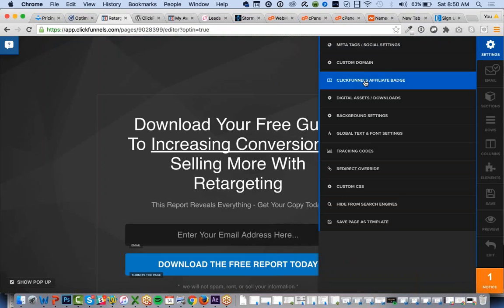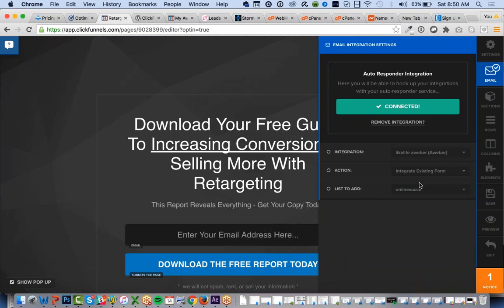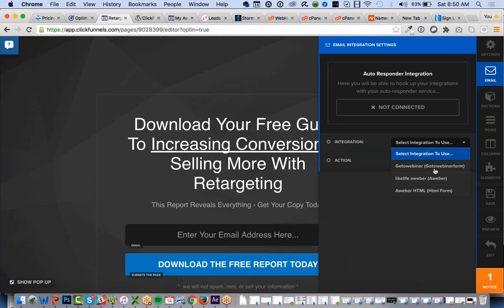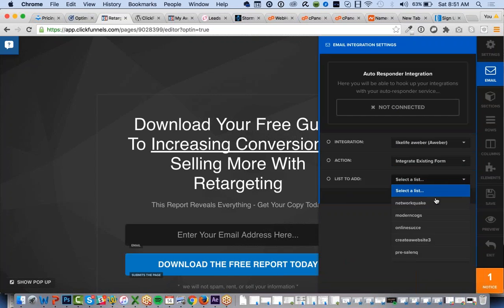Settings. Oh, email, sorry. Email. List to add to. They've got list to add to here, and the form it's saying is online 16. Now I'm just going to remove this integration. I'm just going to check something here. I'm going to add this here, integrate into an existing form. Now this is showing me a bunch of different lists. So I'm just going to double check this and make sure that I choose the right one.